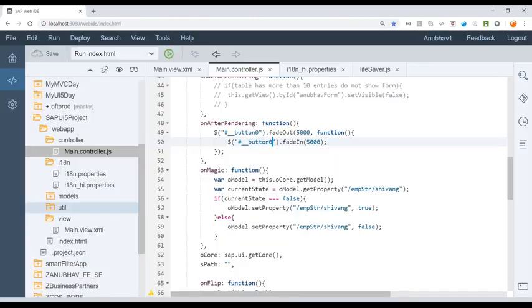Can you see? This is what happens when you put some code in onAfterRendering, after the view is displayed to the user. This is what should happen. All right, is that clear, everyone? How to use hook methods in SAP UI5. Now document.ready is not required anymore, Alok, because this guarantees the view is loaded.